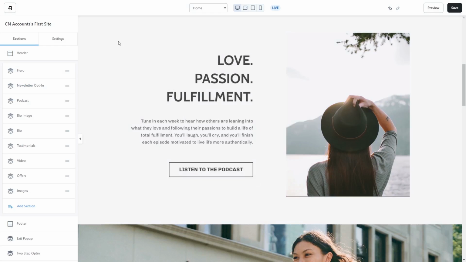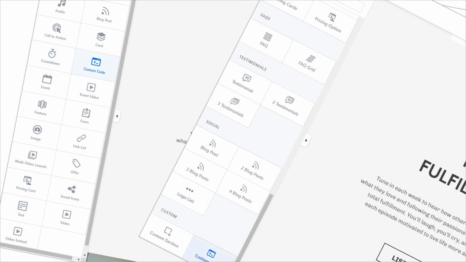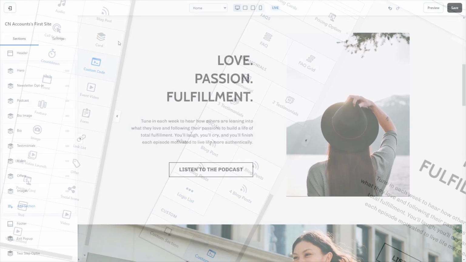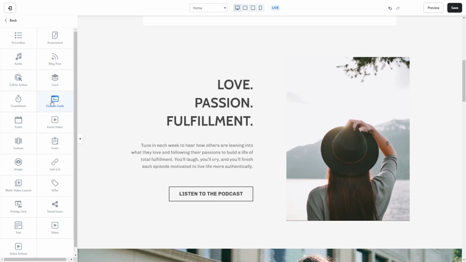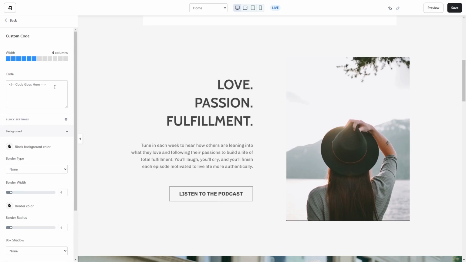Now, let's head to the Kajabi editor. There are two ways to add the widget to your Kajabi site, by adding a content item to an existing section or by adding a section. To add the widget as a content item, click on the section wherever you wish the widget to show on your Kajabi page. On the left panel, click on Add Content. And then select the custom code from the list. Now, in the code window, simply paste the widget code you've copied before.